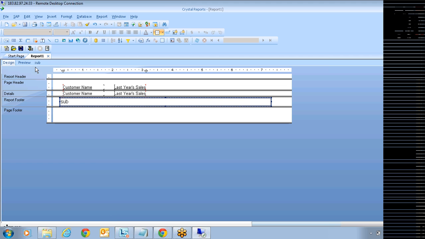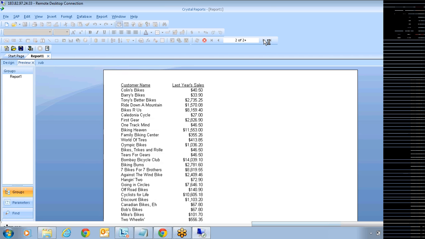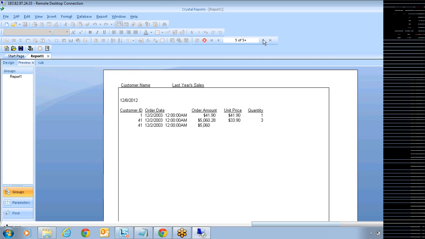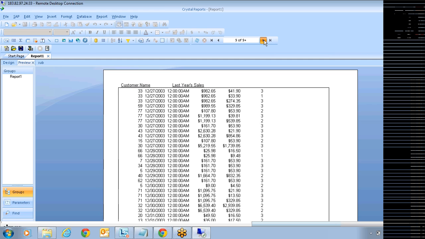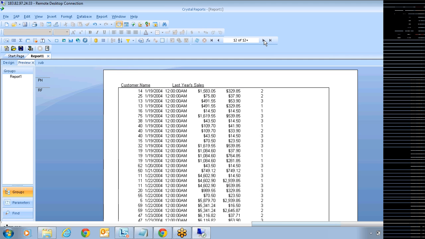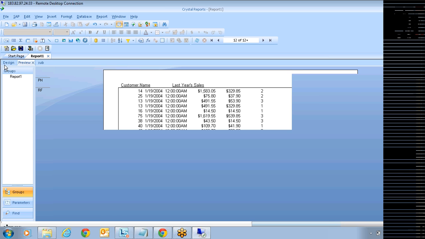So now this is a sub-report wherein if you click on preview, you'll be able to see the main report data first, and then at the end you'll get the sub-report data. See, this is sub-report data. The box that you're seeing here is sub-report data. Which means what we did here, we just merged two result sets, two different reports, into one. That's it.